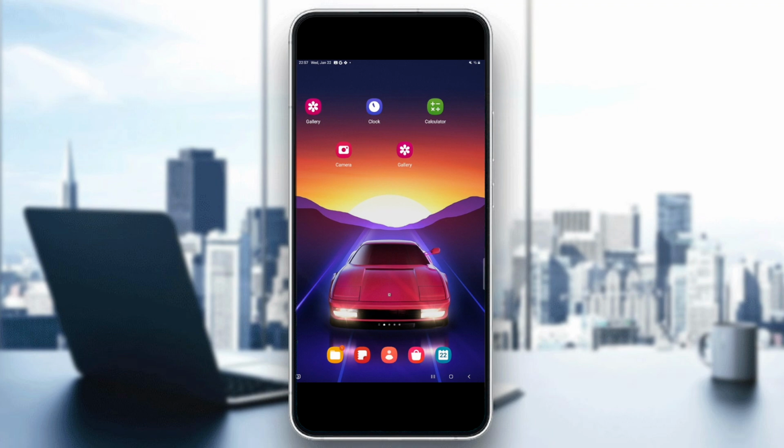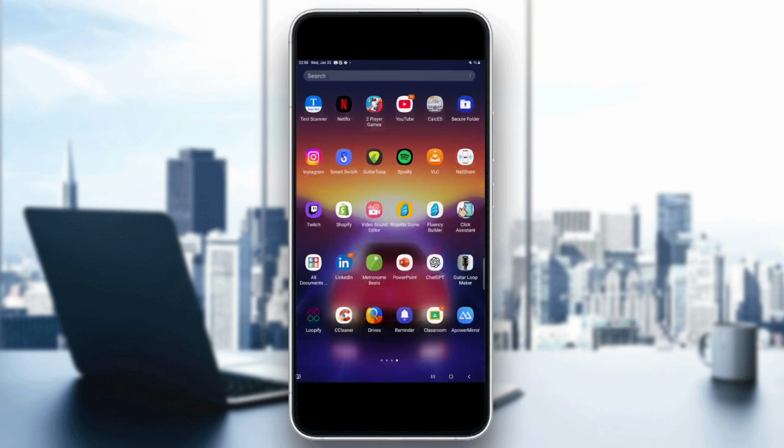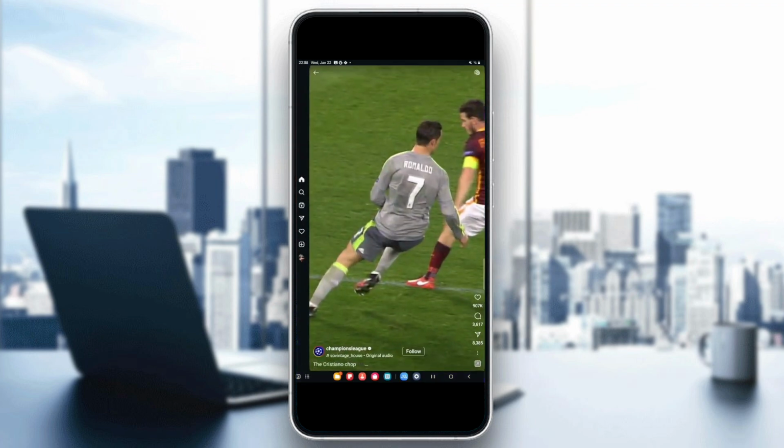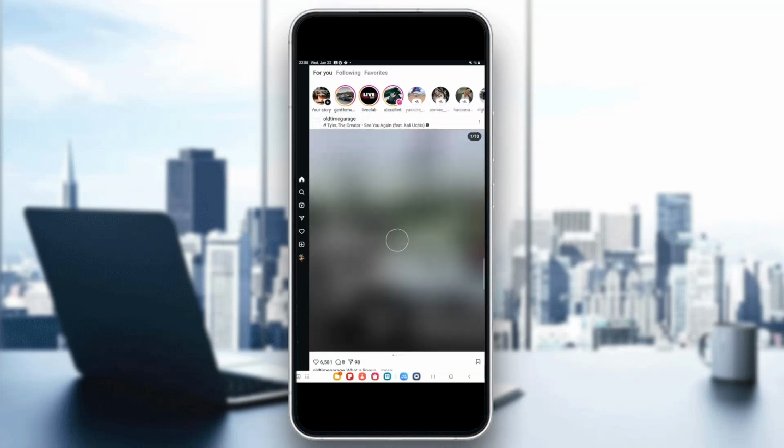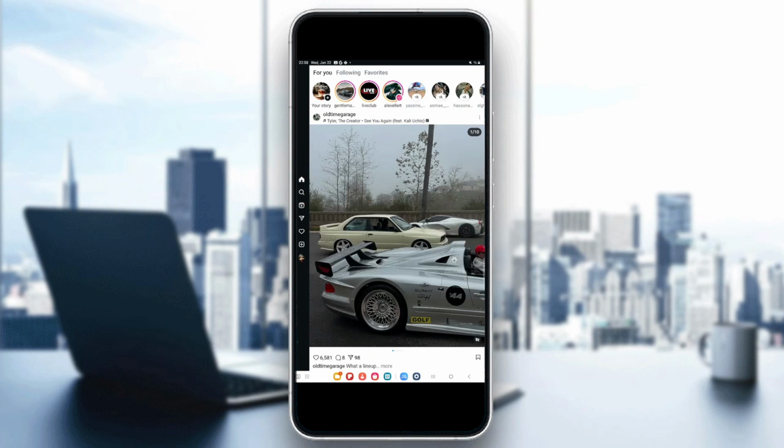So let's get started. The first step is to open the message section, and to do that, just go to your Instagram and click on it. Click on the app. As you can see, I'm on my home screen right here. Then tap the messenger icon in the top right corner of your Instagram homepage to open your direct messages.